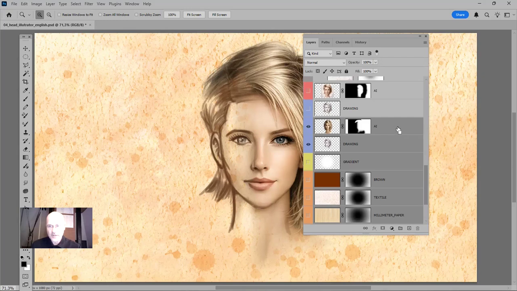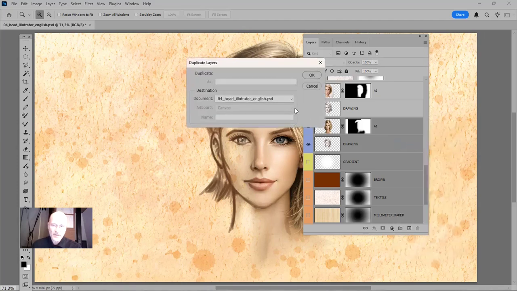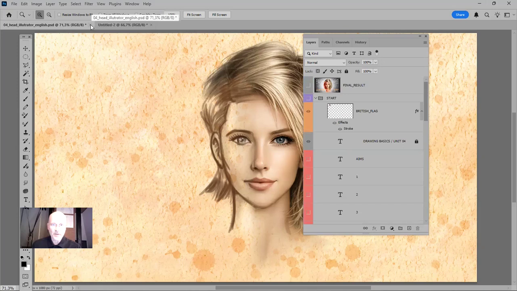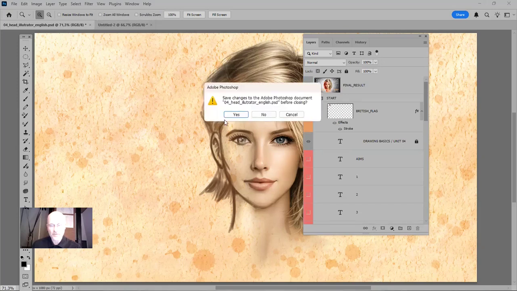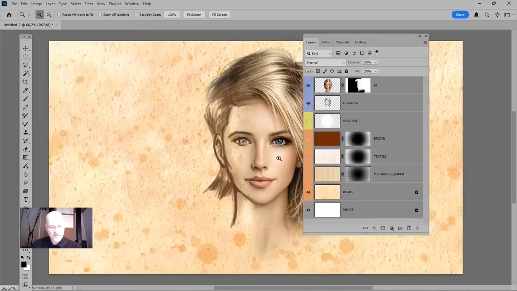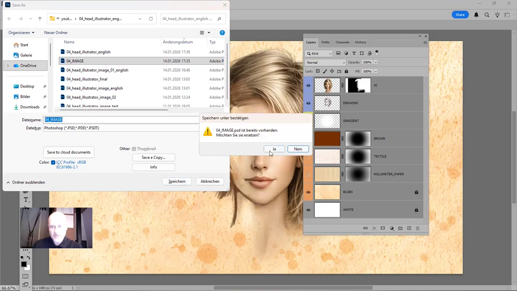And then I duplicate all by clicking with the right mouse key, duplicate layers. And then I say new as a target, press OK. And then I hide my original, here my presentation file. Yes, I save this. And here I save this too by pressing Control Shift S. I replace the image here from before that I prepared before. It's suitable.